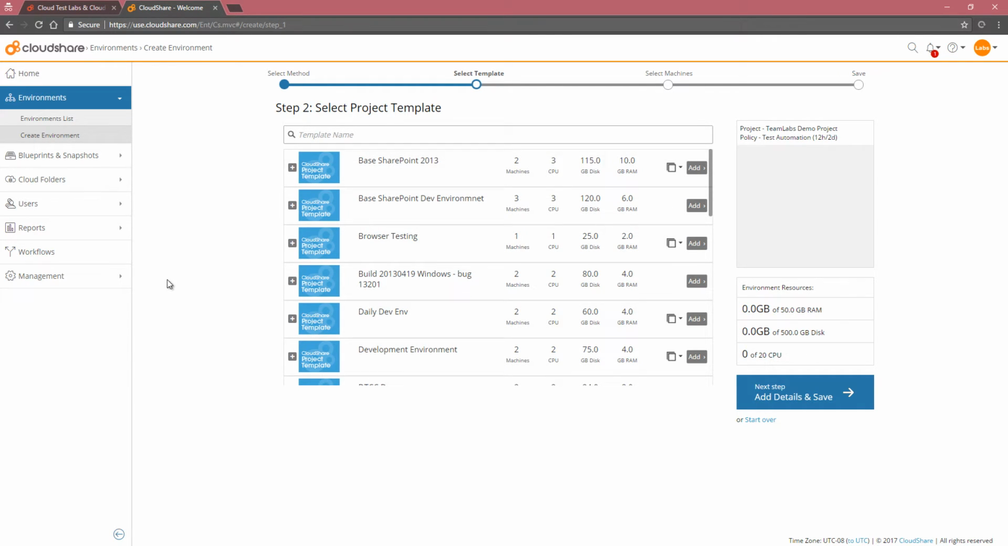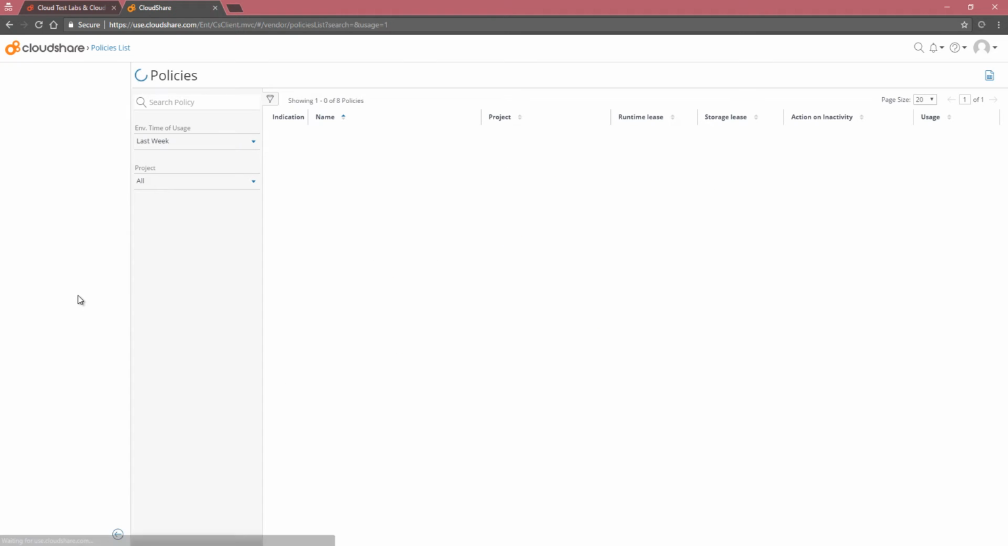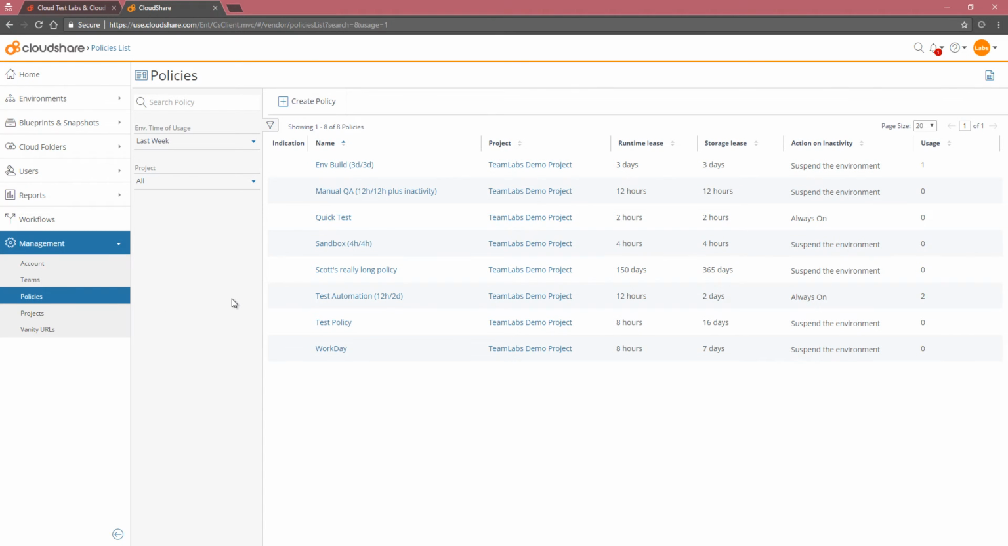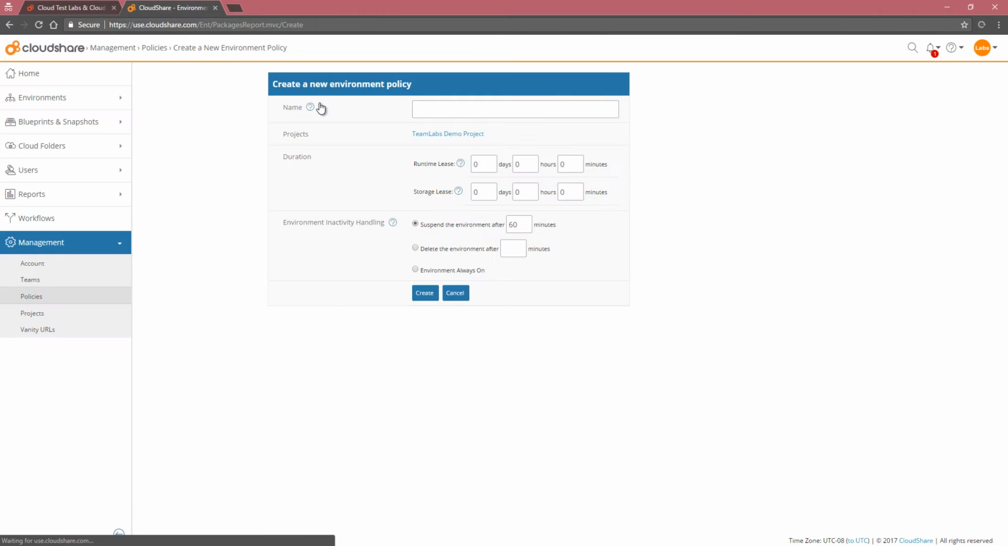Next, let's look at some of the key management features you get with CloudShare. Policies let you configure the lifetime of an environment, and they act as a cost control feature. You can set an environment to run for a couple hours up to a couple years. The suspend function detects when you're not active and puts the environment in a sleep state. You can then come back later and wake it up as we save the RAM state.